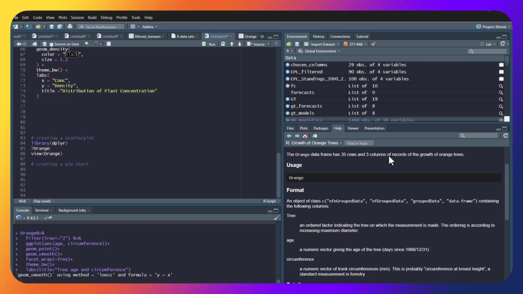In this section, we'll be continuing our class on data visualization with R programming, and we're going to be using the orange data sets, and we're going to be creating a scatter plot between age and the circumference.